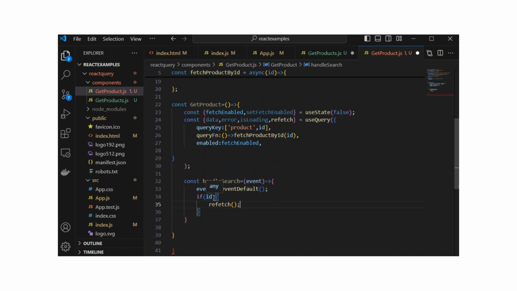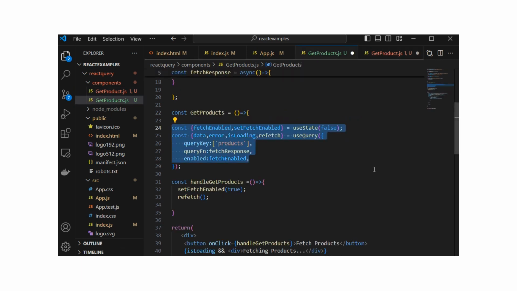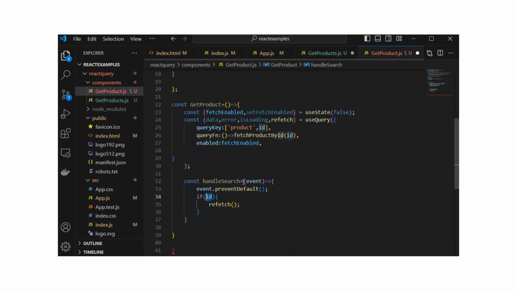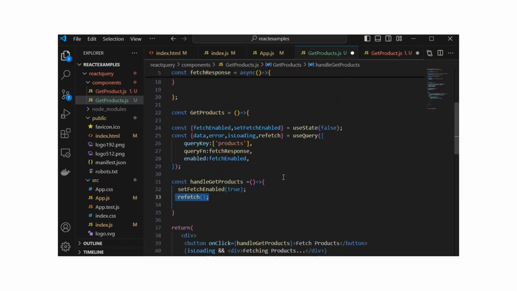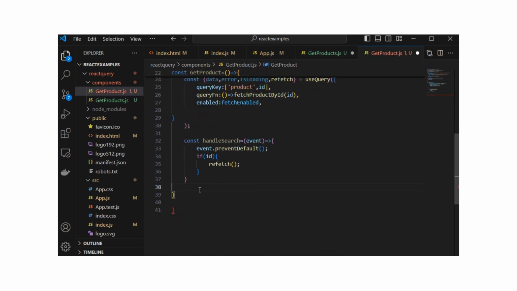Since we are using an ID variable, this is the major difference between get products and get product. Here we are directly calling the refetch API since we are fetching all the products. But since it's an ID, we are checking if the ID is available or not, and based on that, we are triggering the fetch mechanism. So that is the basic idea. Now let's try to implement a return script.